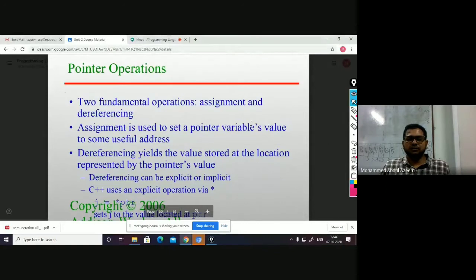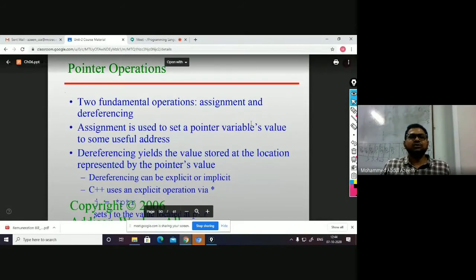One is assignment, which we have already seen. When you have declared a pointer and you will be assigning it with some kind of address, right? That is an assignment operation. And another operation is dereferencing. To access the value being pointed through pointer, you will be using dereferencing. This is said to be dereferencing.